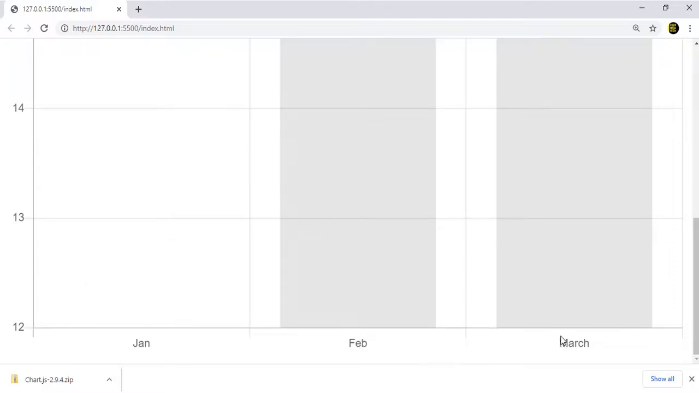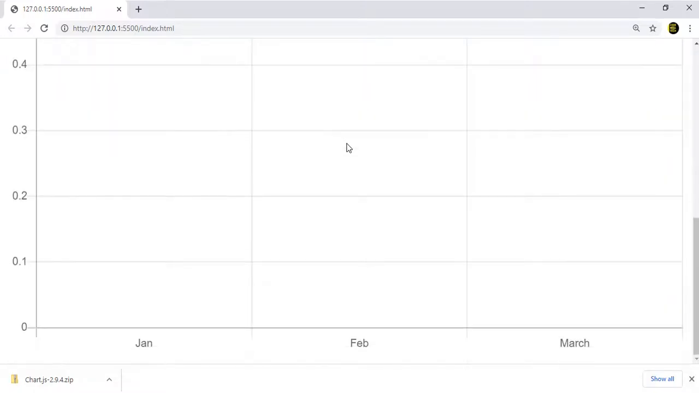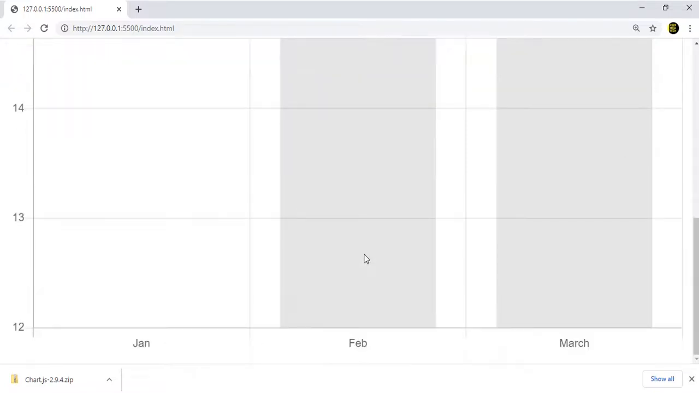So how to show that? Here the temperature label is also showing, and I told you if you want to turn off, you can click this and turn off like that. But here how to show the bar for this January and how to make the y-axis start from the 0.